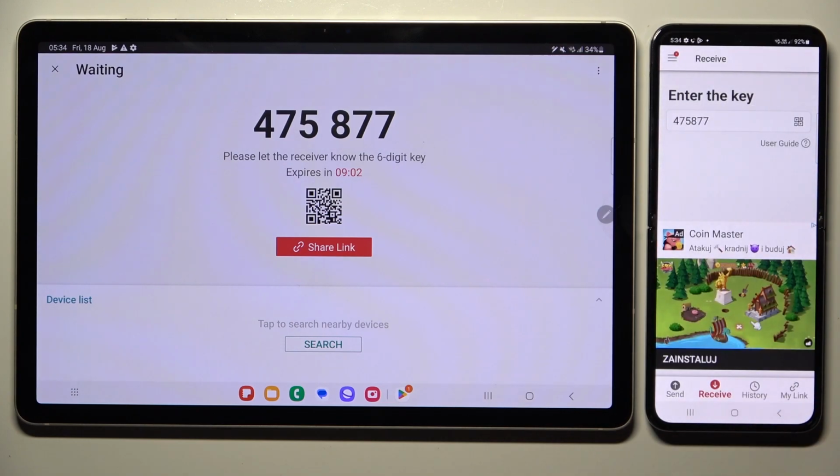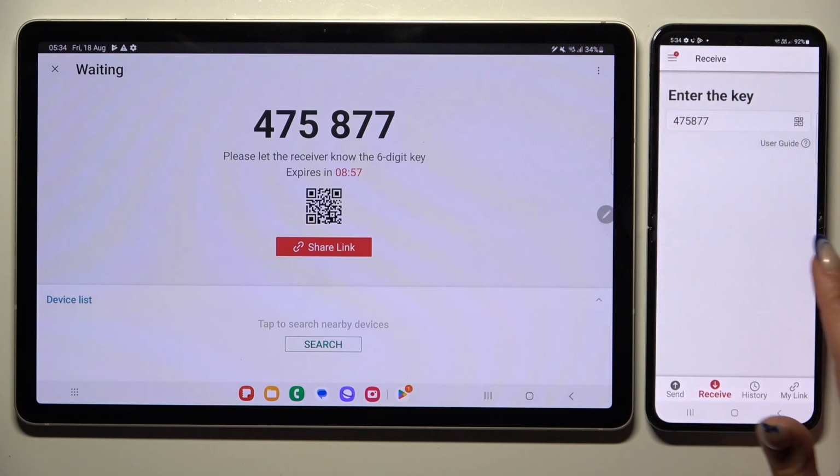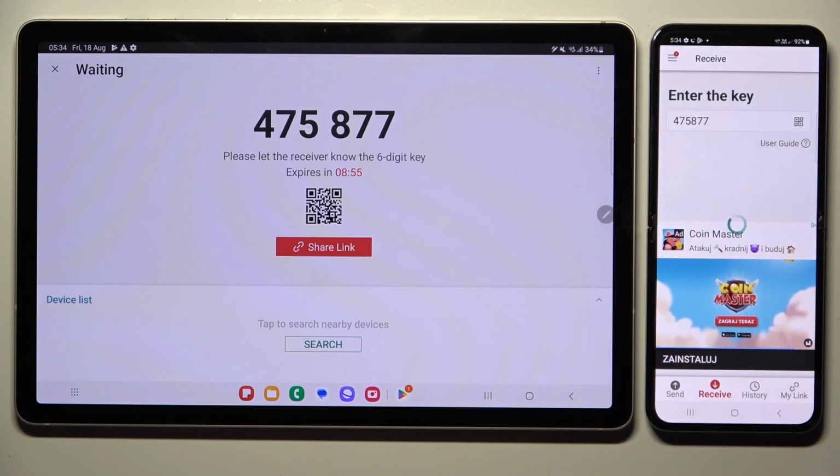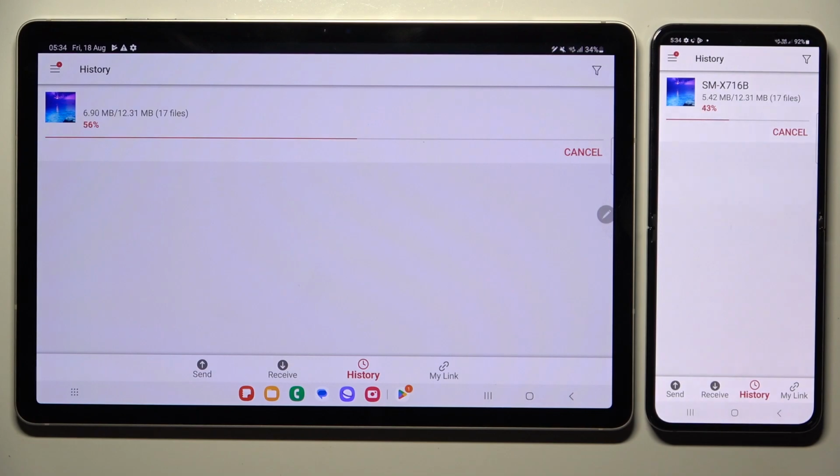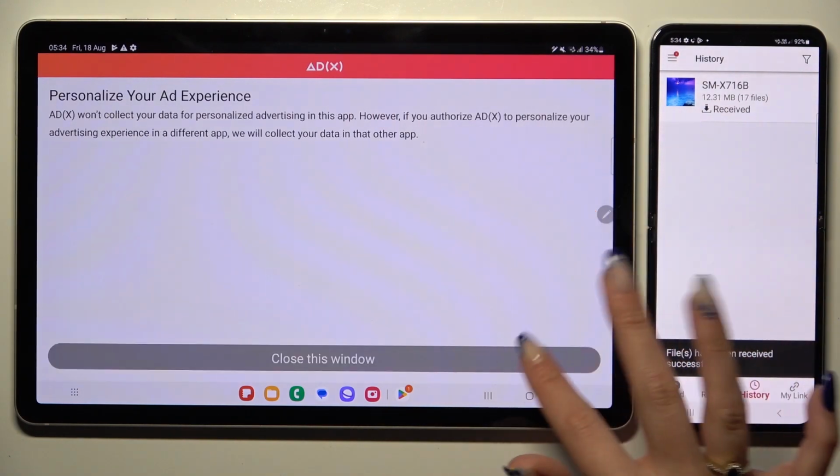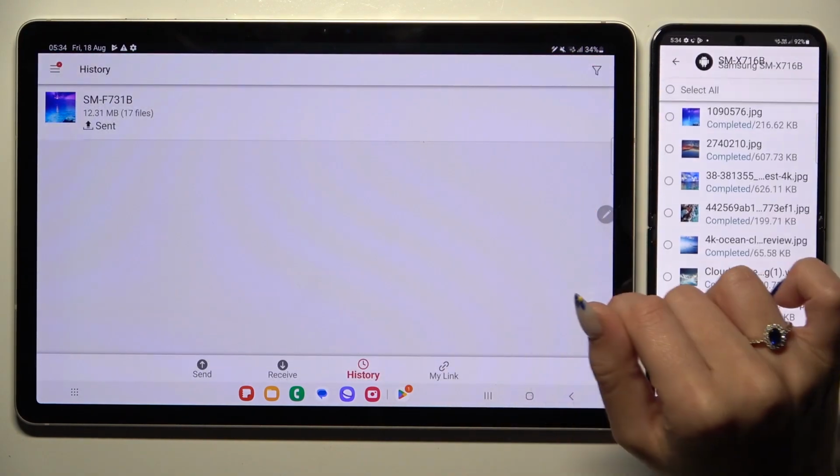So when I do that, as you can see, all of my photos were successfully sent.